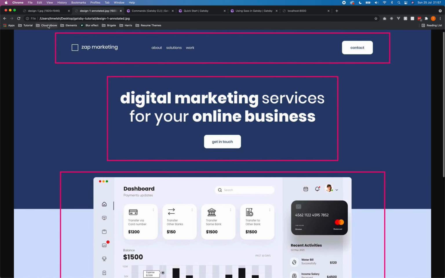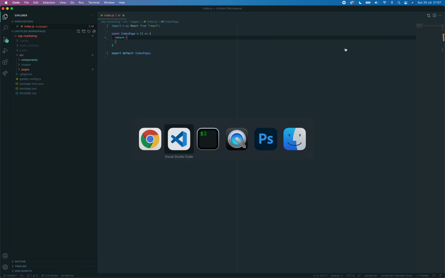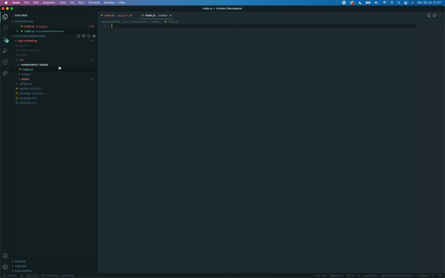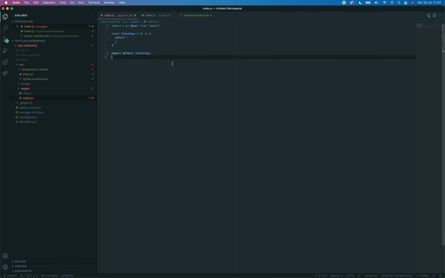Cool. So the first thing we're going to build is this nav bar. So back to our code editor. Inside components, we're going to create a new folder called navbar, and then inside there we're going to create a file called index.js and another file called styles.module.scss. And I'll show you why that's called that in a minute. So to start with, we go back to our index file and we're going to copy all this content from the page, our index.js. So just copy and paste that in.